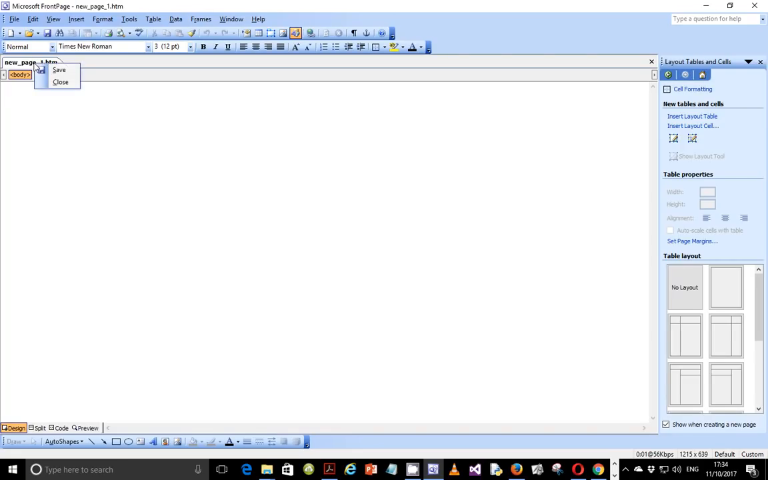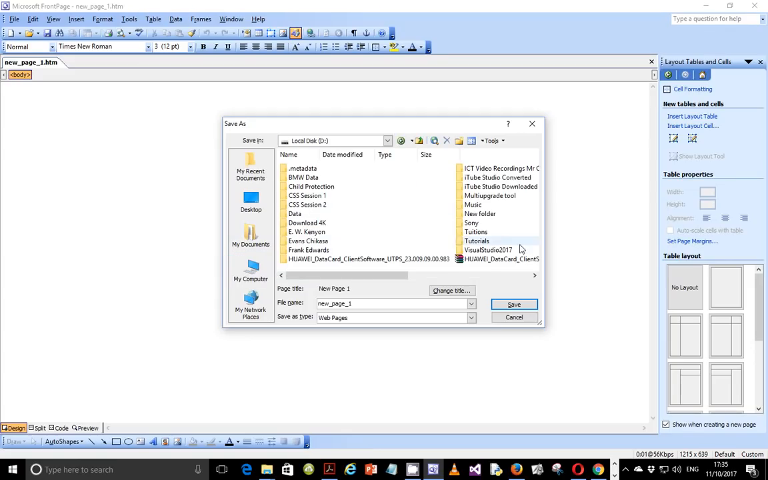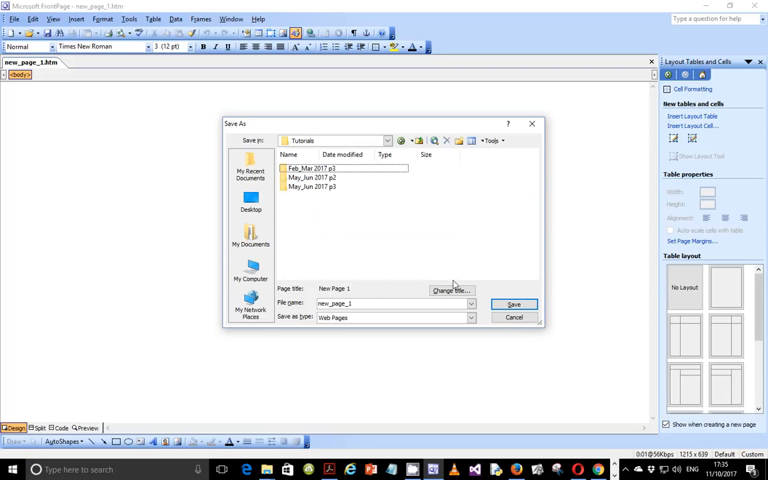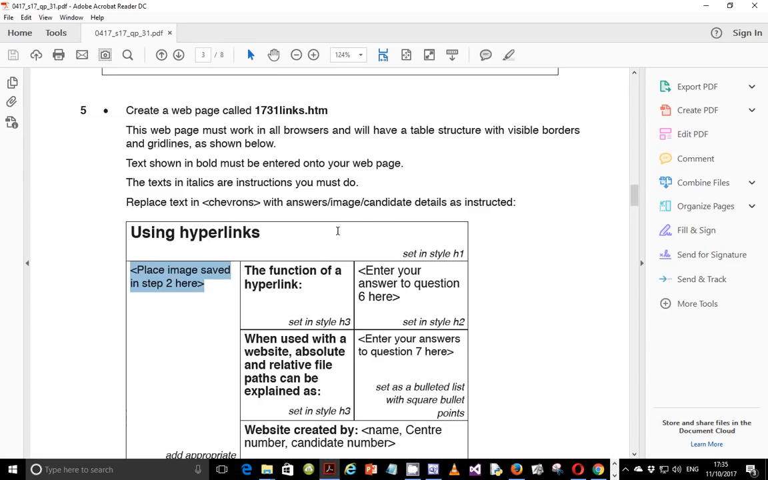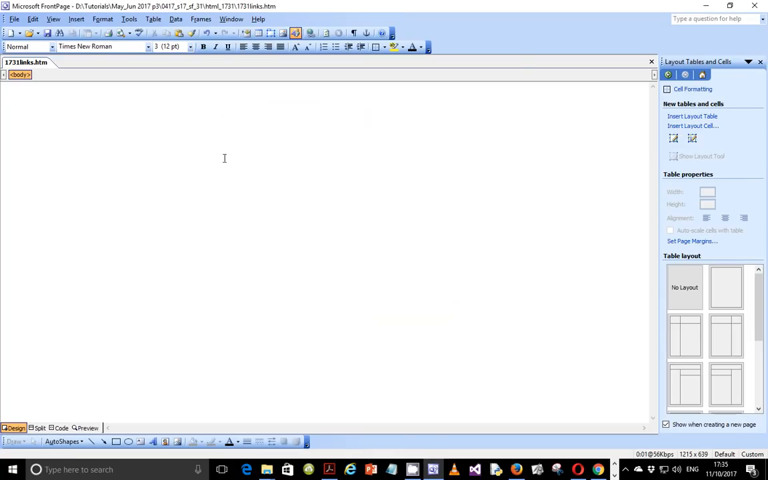I'm going to save this web page in my work area. I'm going to put it in the June paper 3-1 folder, and inside this folder, that's where I'm going to drop it. The name of this file is supposed to be 1731links.htm. So I'm just going to copy this and paste it here, and save it here. All right, there you go.